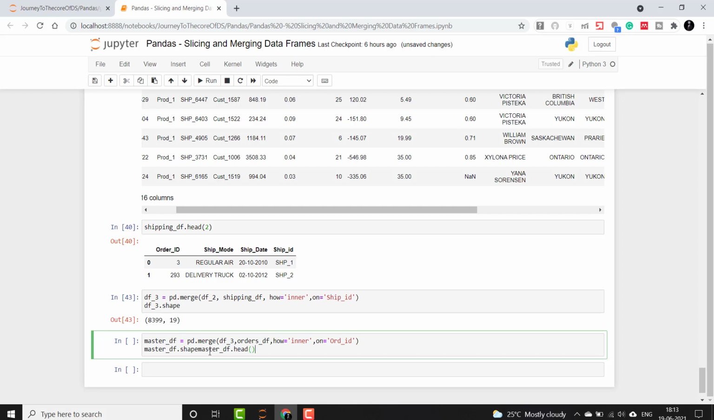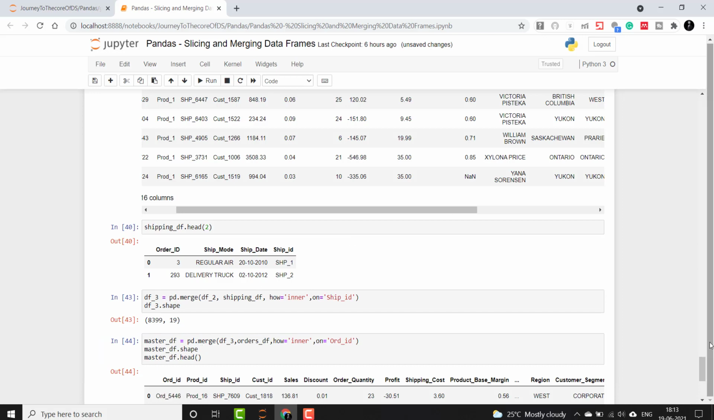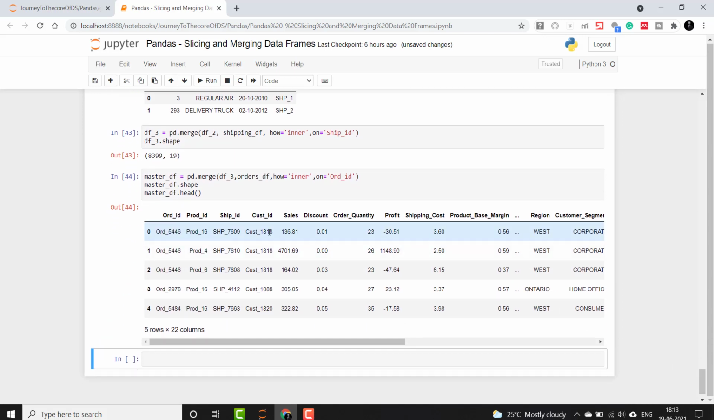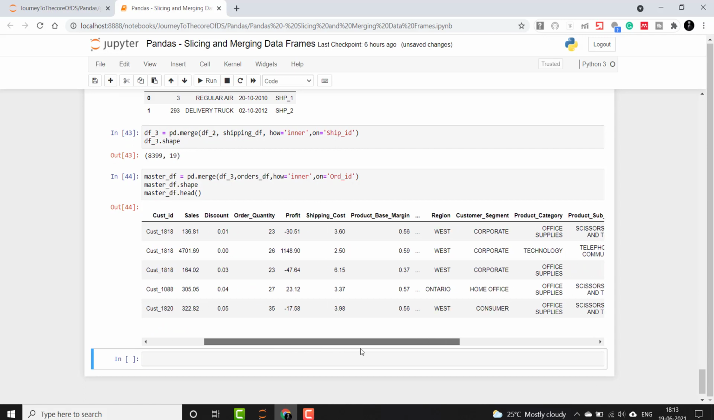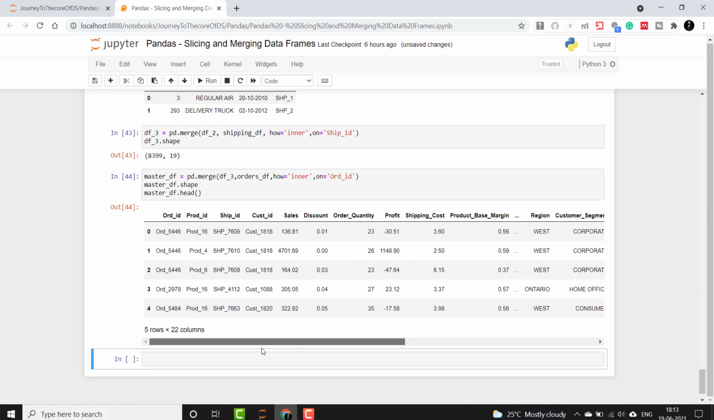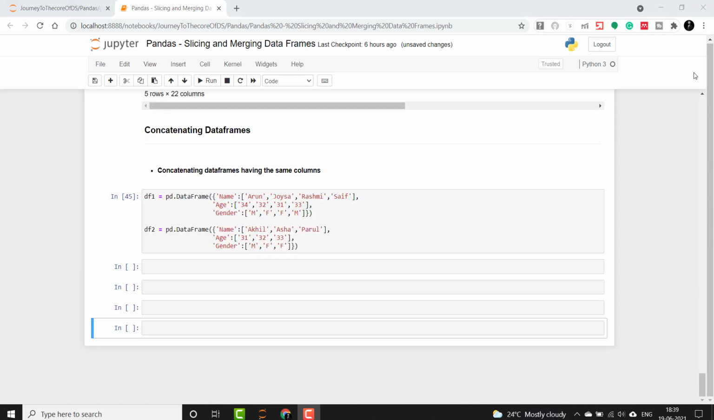So head, okay. So you'll observe it here that it will have all the columns of all the data frames. Now guys, let's move on to concatenating the data frames. So concatenation is much more straightforward than merging. It is used when you have data frames having the same columns and want to append them, that is pile on top of each other, or having the same rows and want to append them side by side.